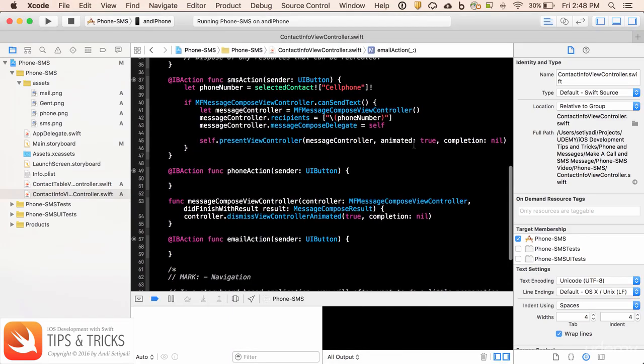So back to our contact info on the phone action. So let's capture the phone URL. Let phoneURL equal, this is going to be NSURL, and it's a string. And on this string, we're going to pass in a keyword, tel://, then colon forward forward. Now we pass in our selected contact and the cell phone.